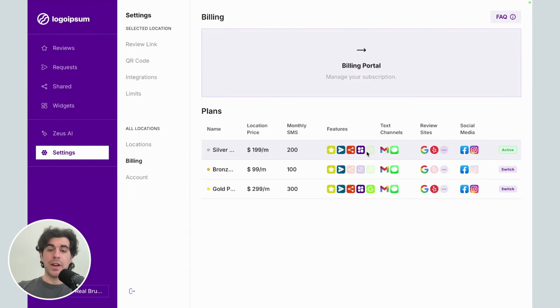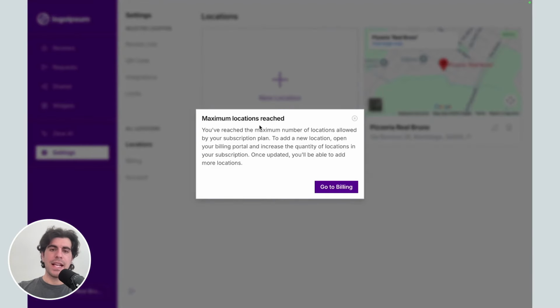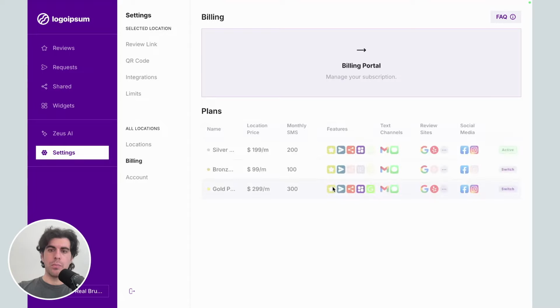And another thing that your clients can do is edit the quantity of the subscription to add more locations. Because if right now I want to add a new location, I get this message, maximum location reached. Why? Because your pricing is a price per location. So if I want to add a new location, I have to pay you more. So I have to buy a new location. So I go to billing. All right, I go to the billing portal.